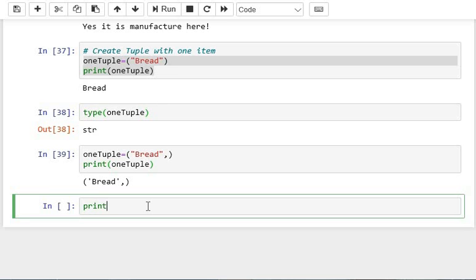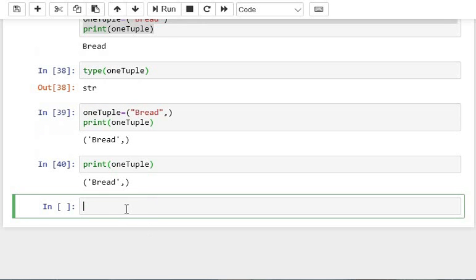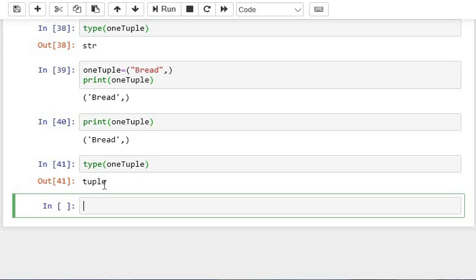Let's print. You see it now, it's showing a bracket. So check the type. See, it's a tuple. Now note that you cannot remove an item from a tuple because it's unchangeable. But one thing you can do is use the del keyword and delete the tuple completely. You cannot remove anything from a tuple. You can only use del to delete the tuple completely. That's all we can do.